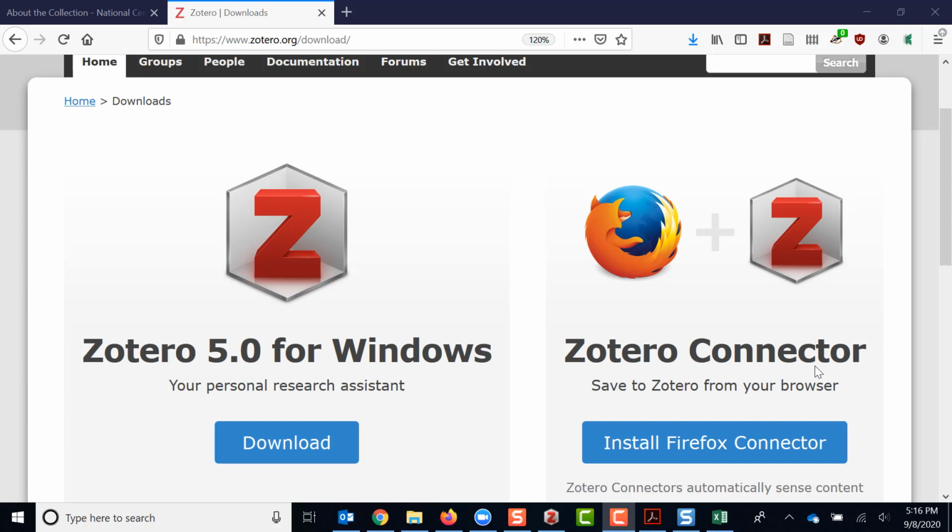So the first thing you'll be doing is downloading the software. When you click on download, there's two things that you'll be downloading. One is the Zotero 5.0 standalone. By standalone, I mean a software that will be living in your hard drive. And the second thing that you'll be downloading is the connector or the plugin for the browser.